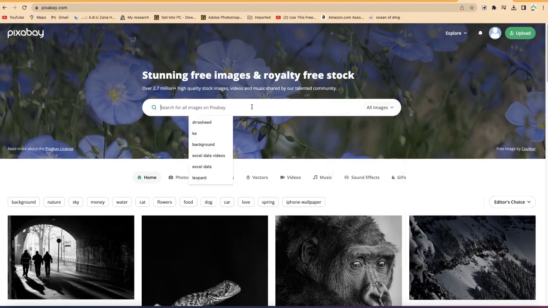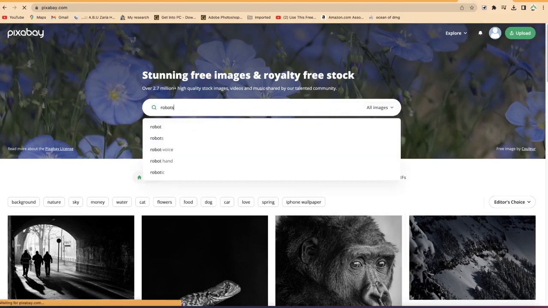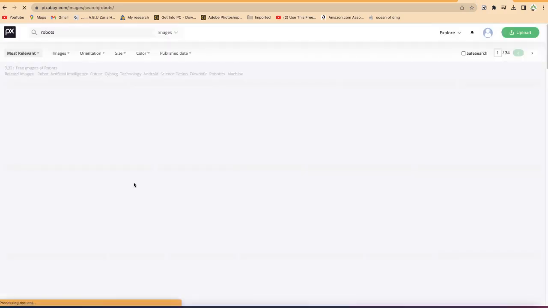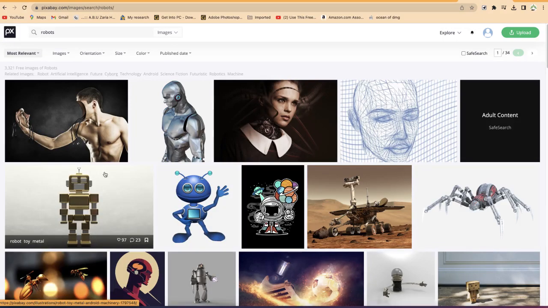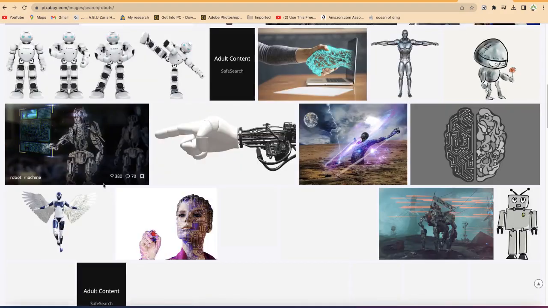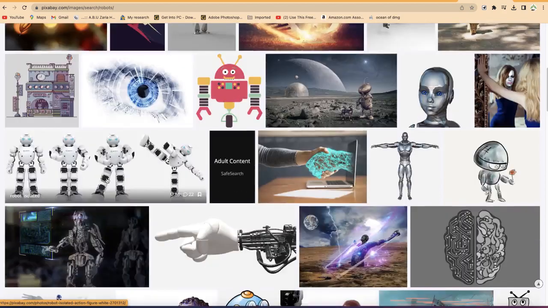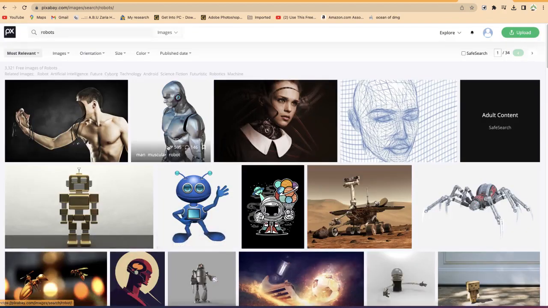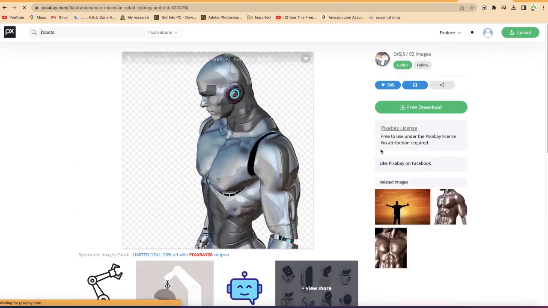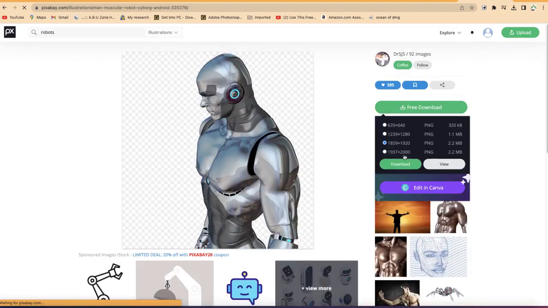You can just search anything, for example robots. You can search for robots and you can see exceptional images that are free to use, free to share and reshare, and copyright free. You can just select any of the images and download. You can go ahead and download over here by specifying the size and clicking on download, and it's going to download this very image for you.